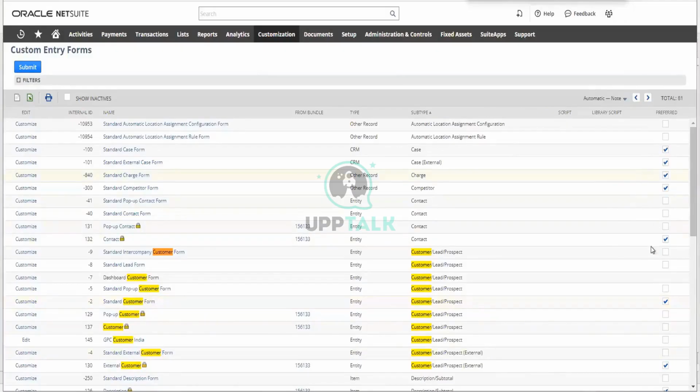We can change forms from here. You are asking how these values are coming. That custom form value was coming from here. We can make any form default from here.